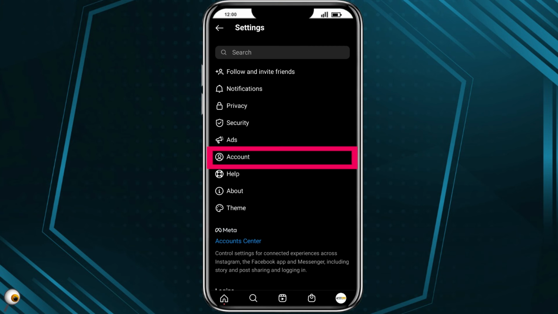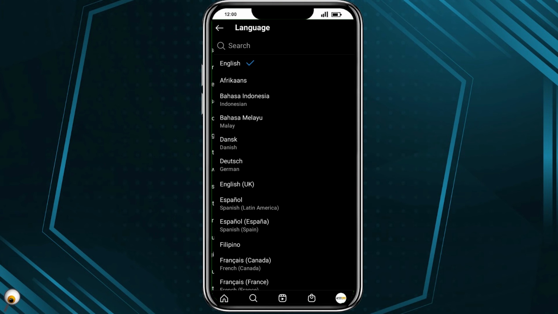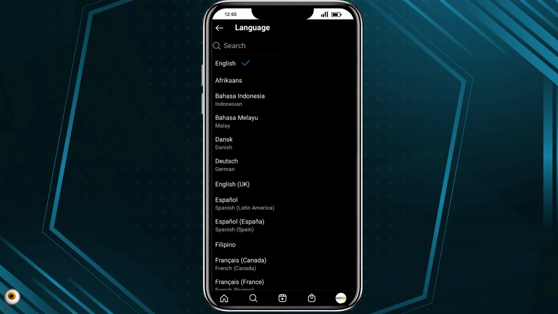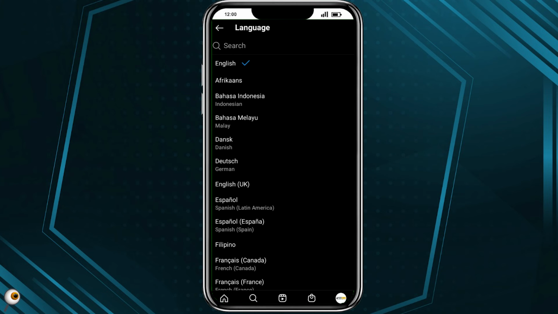Tap on account option. Tap on language option. Here you can see different languages. You can find which language you want to choose by scrolling down and tapping on it. Thus, the process of changing language on Instagram has been completed.